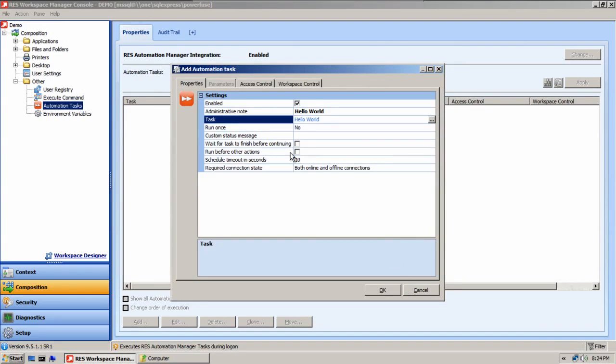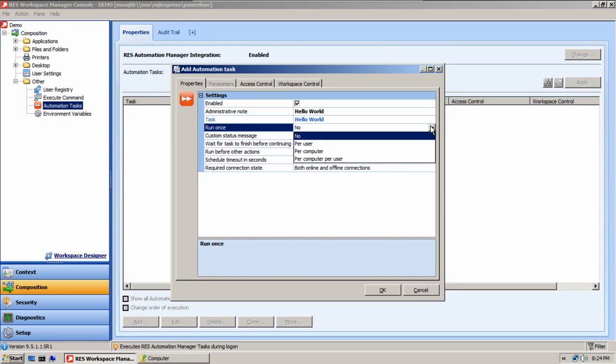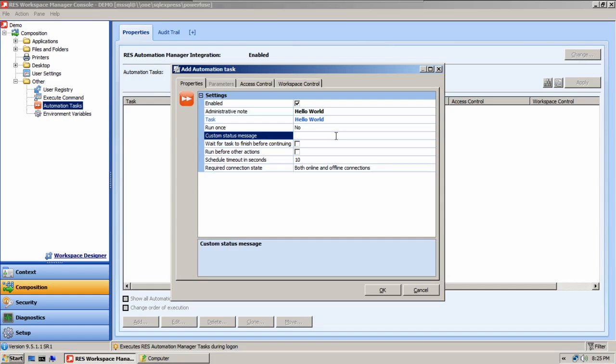Click OK. And right here we have Run Once options. Right now we're not going to choose any Run Once options, so it's going to be set to no, but you do have the choice of setting it to Run Once per user, per computer, or per computer per user. So right now we're going to go ahead and click on no. If you have a custom status message, you can go ahead and enter that here if you would like. Once again, wait for tasks to finish before continuing. We're going to check that. That way the message box will pop up. And we're going to make sure to have this run before other actions occur when composing a workspace.